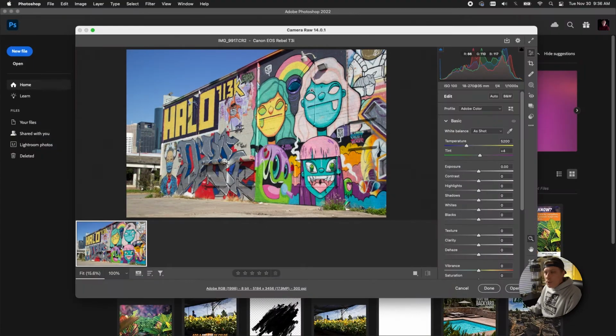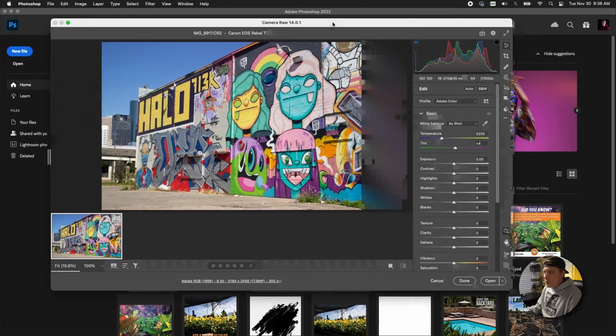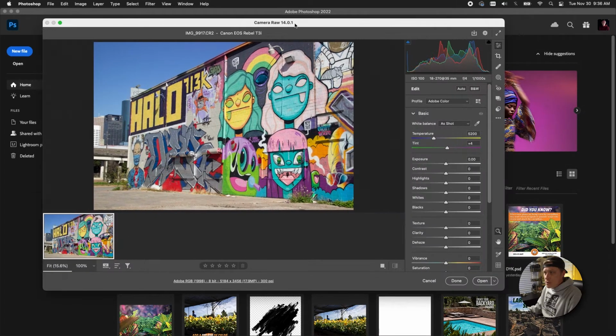All right, so we're in the computer now, and I've opened up one of the raw file formats. When you do that in Photoshop, this is what you will get: the Camera Raw. It shows the current version you're using up here at the very top. It also shows you some of the data, like what kind of camera you shot it on and the shutter speed, in this upper right-hand area.